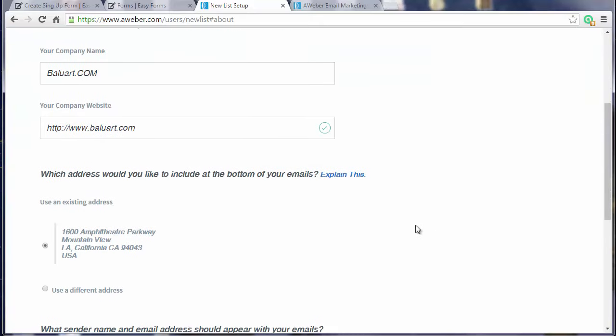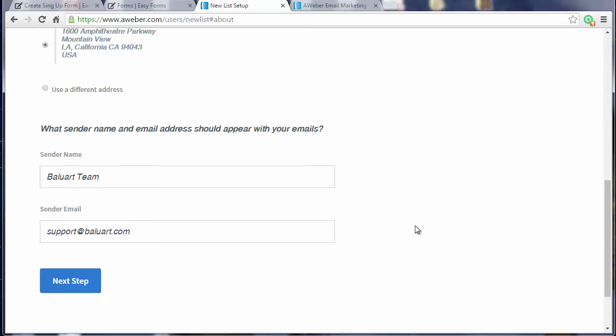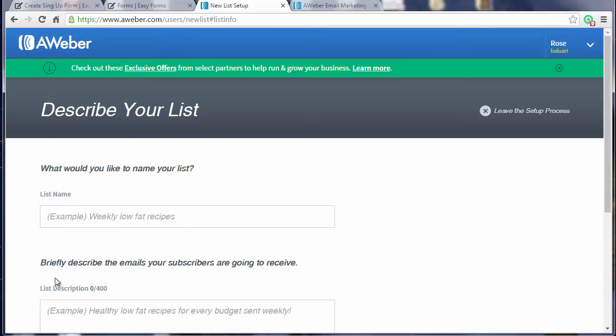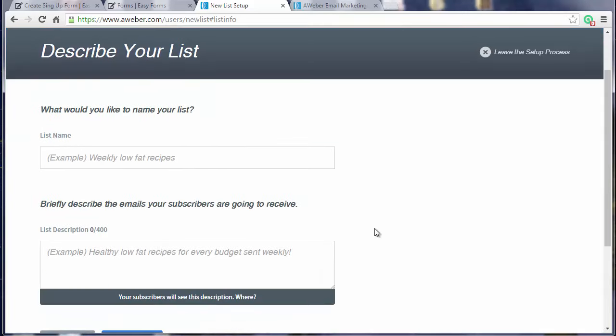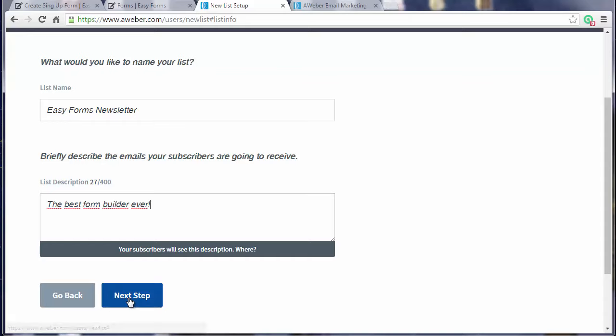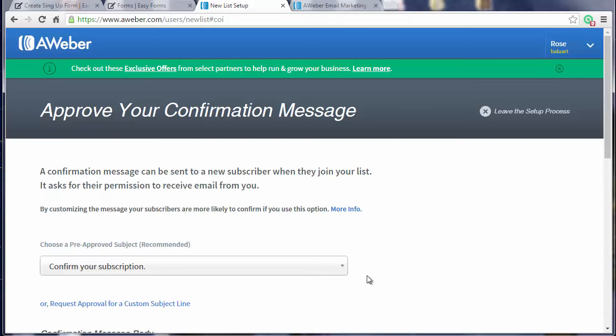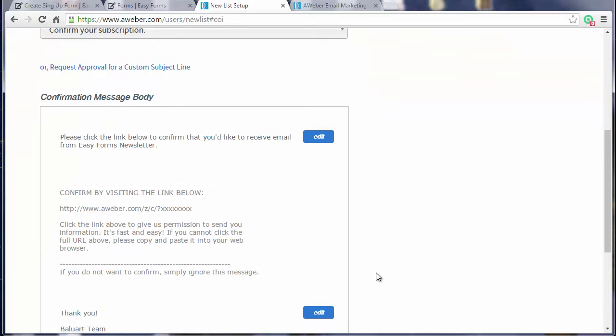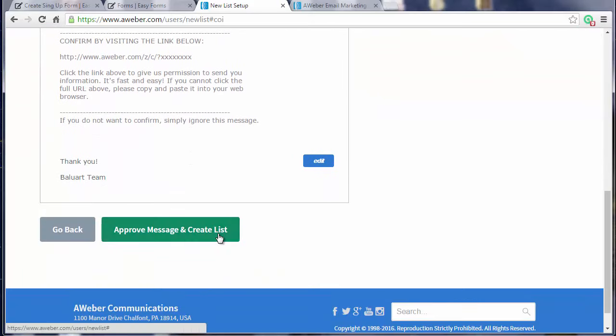Then fill your information and click on Next Step. Now we need to describe our list. We'll name it Easy Form Newsletter and give it a little description like best form builder ever. Then click on Next Step. Finally, approve our confirmation message and create a list by clicking here.